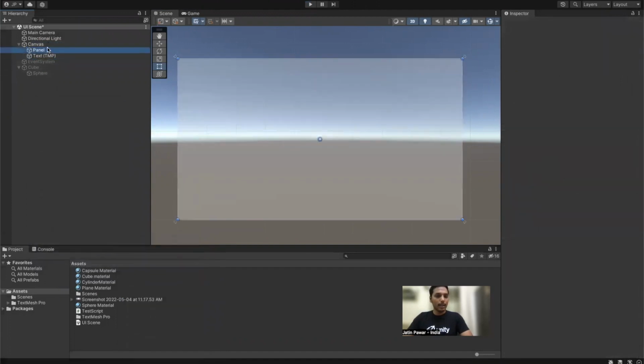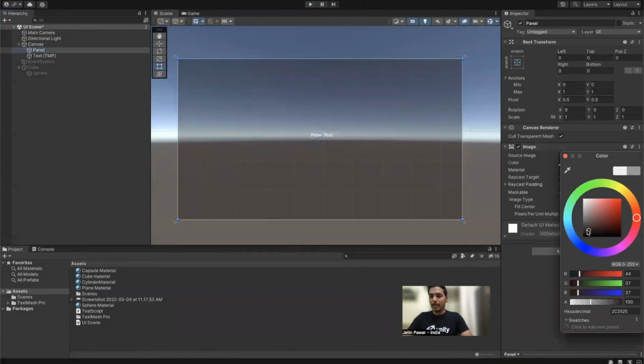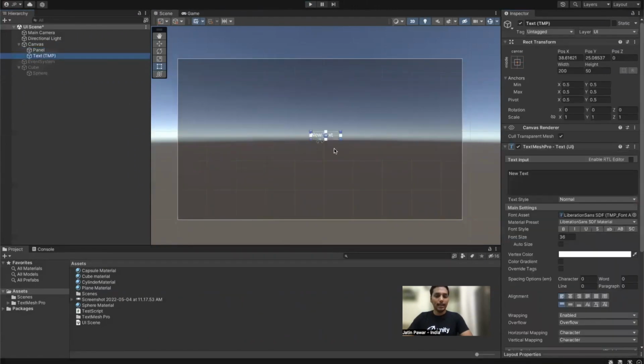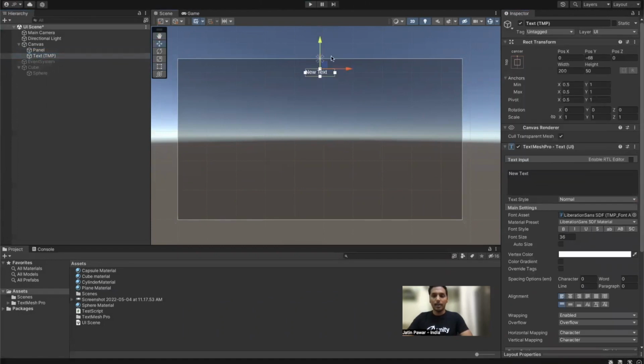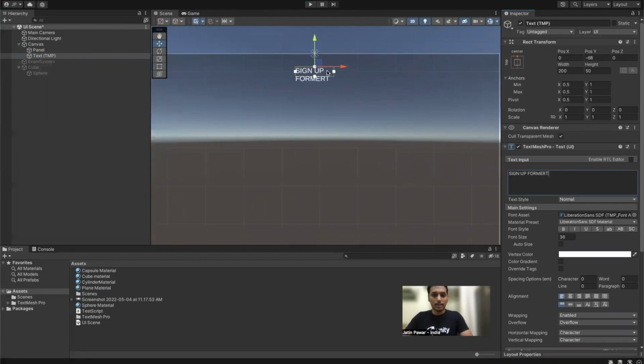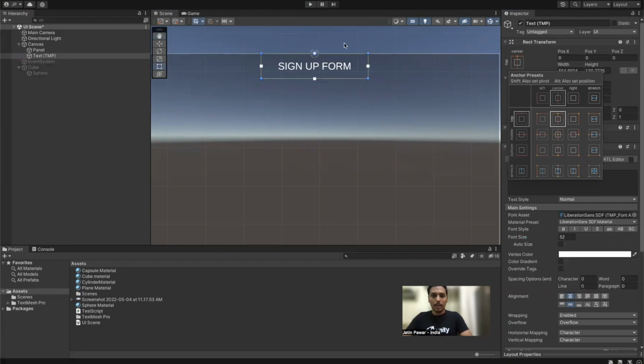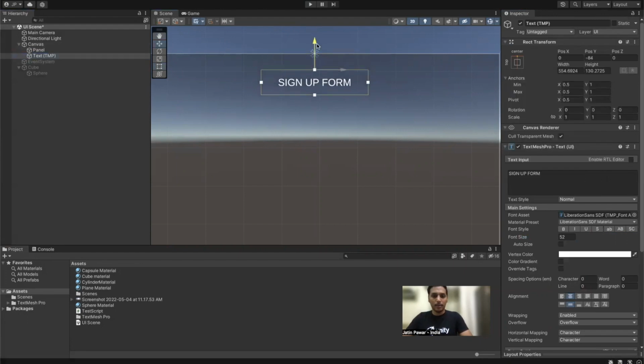where the user can come and sign up, and you can give it a heading that could be maybe at the top of it, and then you could say sign up form. Okay, you could change its size, change the alignment, as well as change the font size. Again, recenter it and bring it down, right?